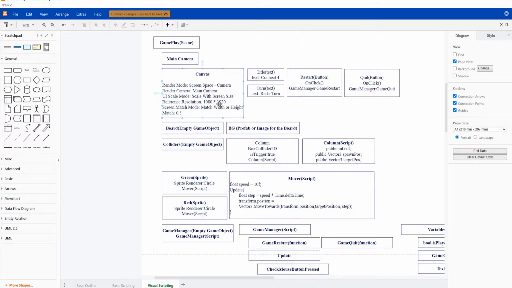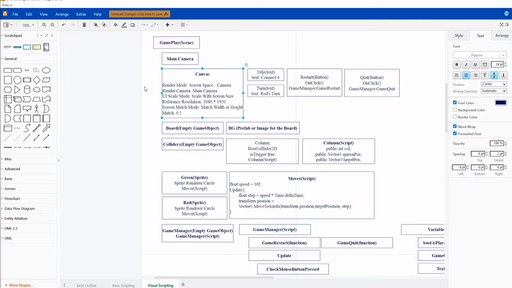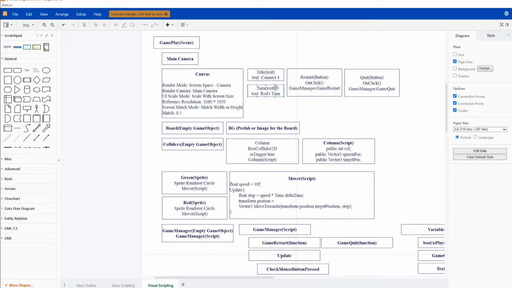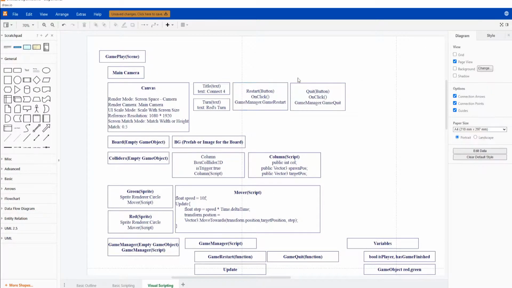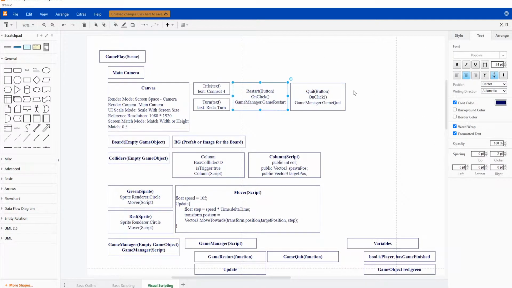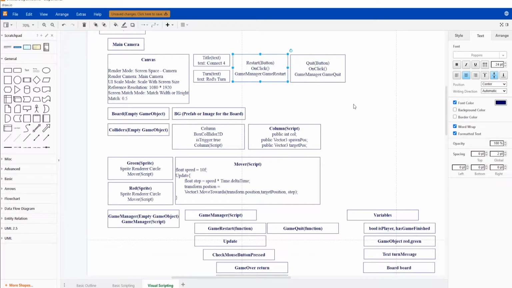If we make it constant pixel size, when you go to lower resolution, the fonts will be larger and it won't fit, so we'll make it scale with screen size, and we'll equally reduce the width and height. Next up we have the title text, we have the text as Connect4, and the turn text. So at the beginning it's just red's turn, and next we have the restart button and the quit button, and on both we have event listeners, which are the game restart and game quit, which we'll add on the game manager script.